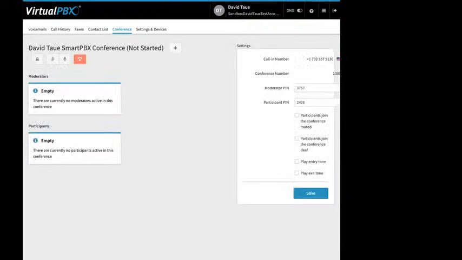Conference tab. Over here on the right, this is where your users can adjust their own conferencing PIN numbers, as well as whether people, when they join, are muted or deafened. You can play entry tones and exit tones. Up here, they can invite other Dash users into a conference. They can lock a conference. They can mute everybody and unmute everybody, as well as end the call. When you're actually in a conference, you can mute a specific participant. You can also kick a specific participant as well.